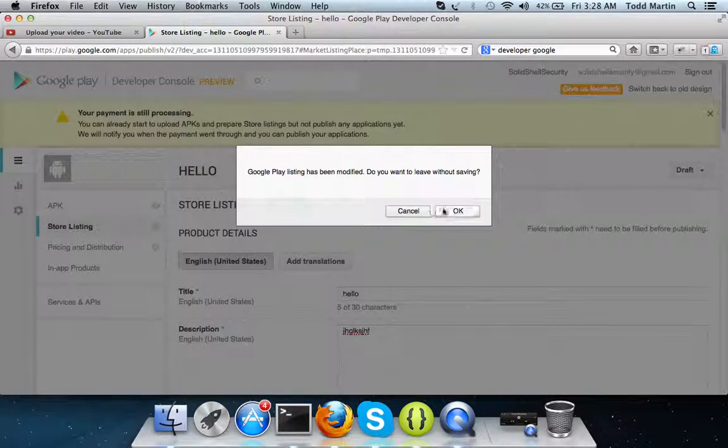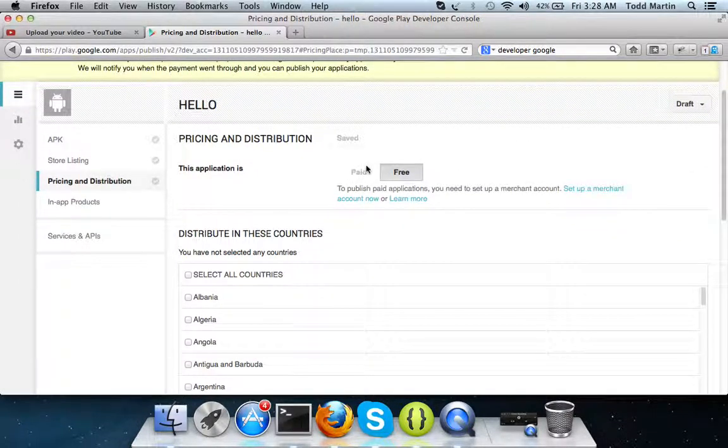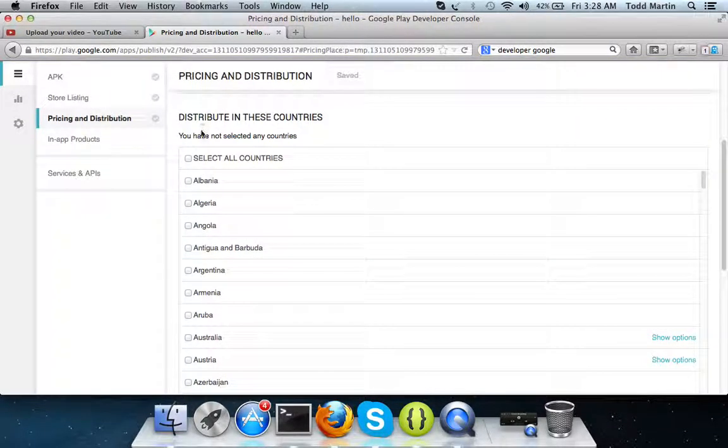Pricing and distribution. Here's where you decide, okay, do we make it paid or free? To make a paid subscription, you need to make a merchant account. Select all countries to distribute it. So if I have Albania checked off, then it'll sell to everybody who has a Droid unless they live in Albania. So kind of sucks for you, Albania.